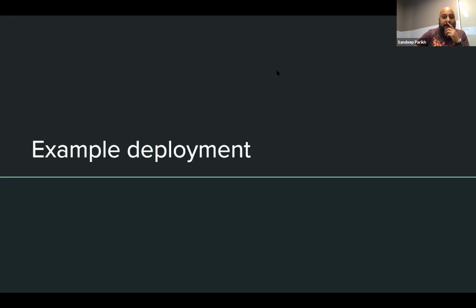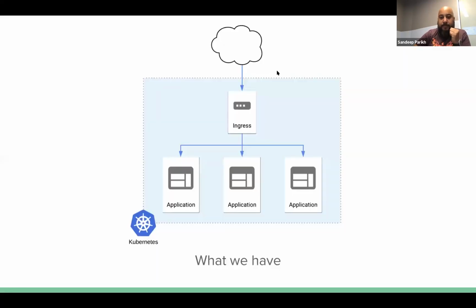So let's talk about an example deployment where this might make sense. In this case, what you typically have in a Kubernetes environment is you may have, again, multiple applications. Each of those applications could be powered by multiple services, but you have a single ingress point. Typically, you may spin up a Kubernetes ingress resource or another ingress mechanism to get traffic from the outside back to those applications. So this is what we have today. This is a pretty common standard approach.